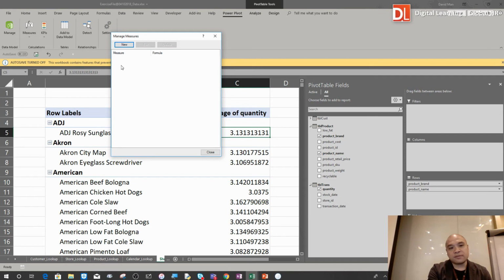However, if we would like to define it by ourselves, then we call that kind of measure an implicit measure. For those implicit measures, we can do it over here under the Manage Measures dialog box. So, how to do it? This is very important. Let's have a look over here.